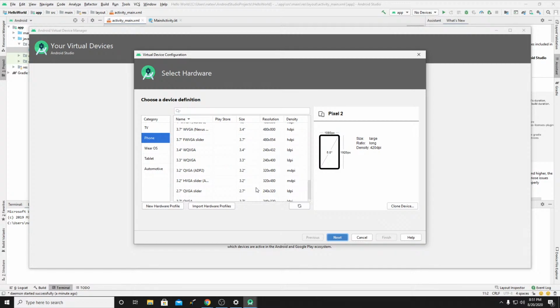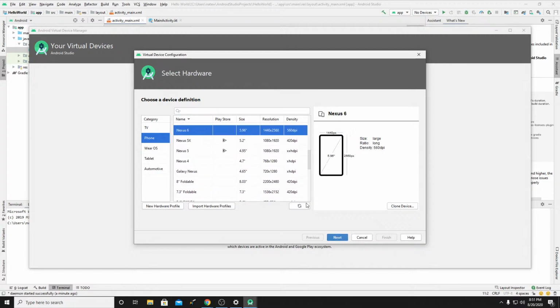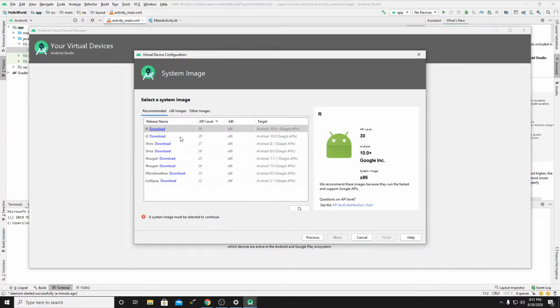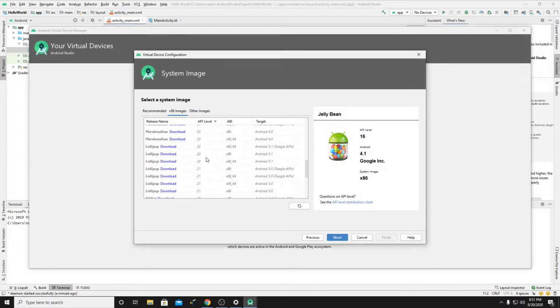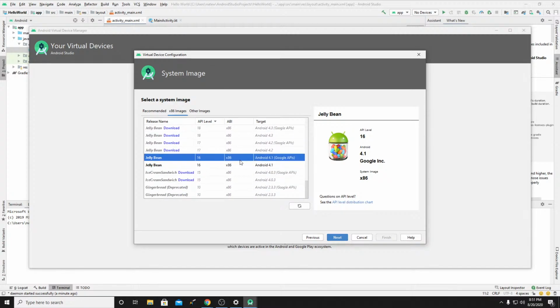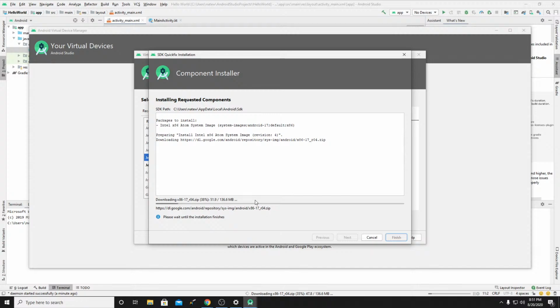I'm going to go to, I believe it was Nexus 6 that we were told to do in class. So let me go ahead and say next. And I'm going to go to the x86 images. I'm going to go to version 16, Jelly Bean, which I've already installed. So what I want to do is say download, and you'll get a little prompt that pops up, and you'll just want to agree to that and make it so that it starts to work.